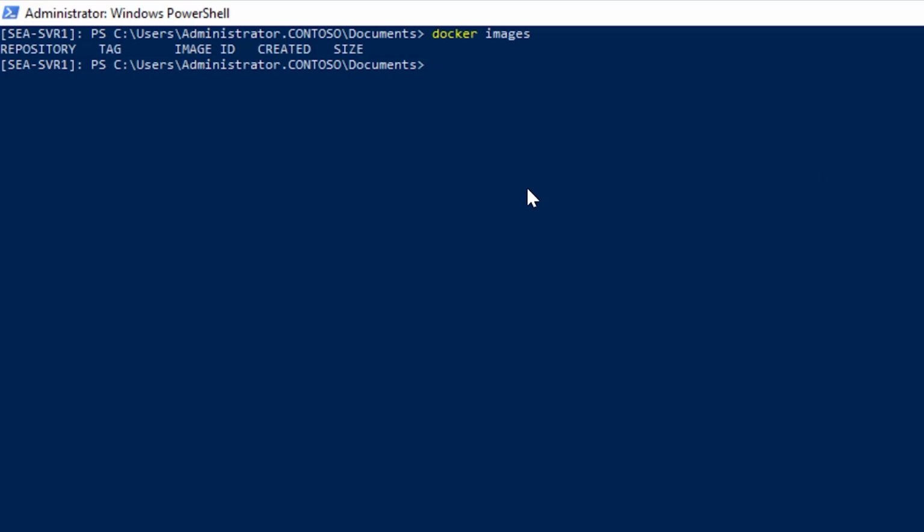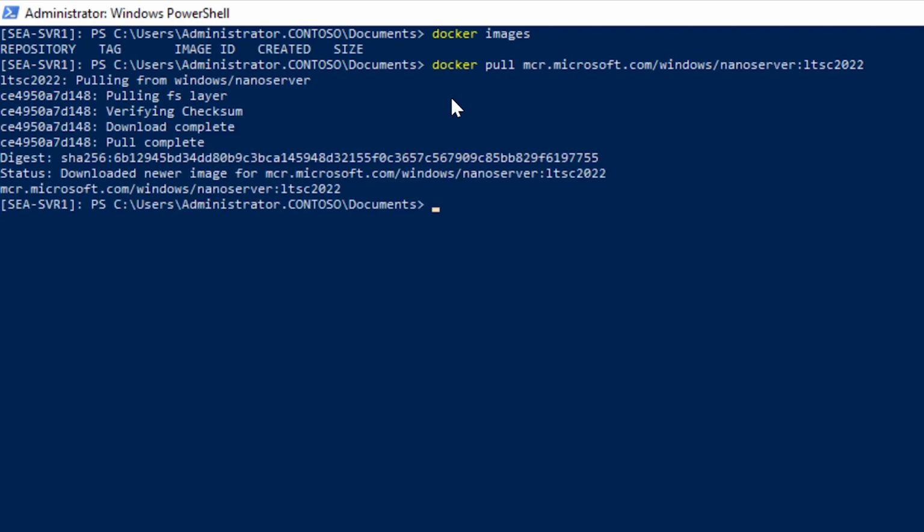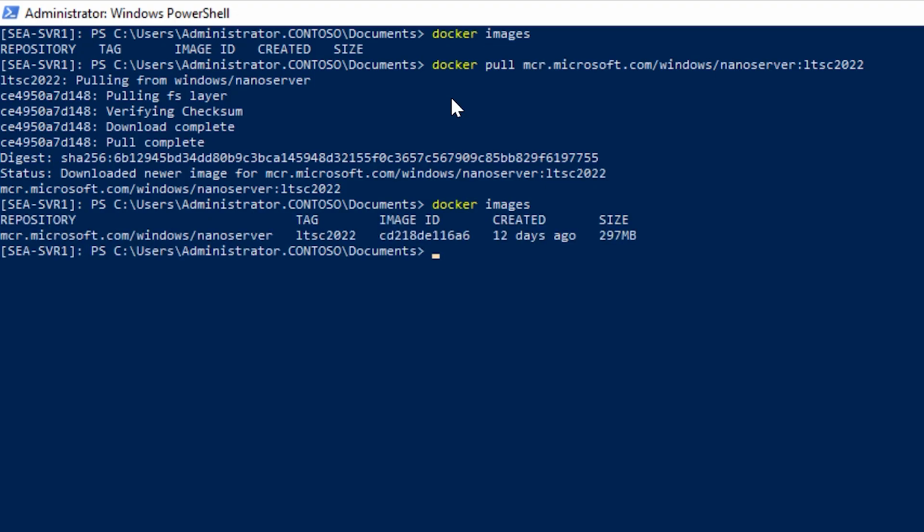So we will use a Docker pull command to download a Windows Nano server to the remote Hyper-V server. So it will kickstart the downloading process. This time, if we rerun the Docker images command, we will see the image is available on the remote server.